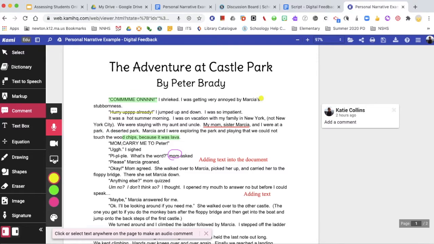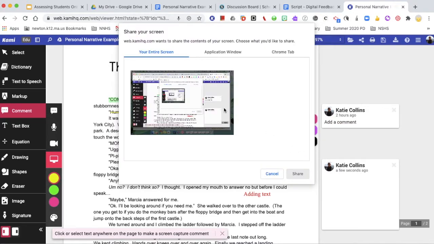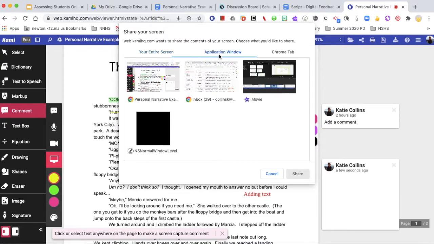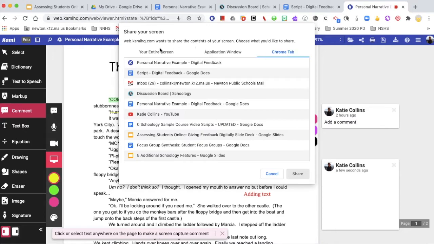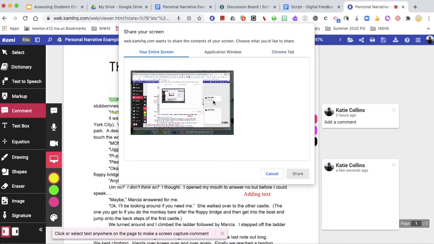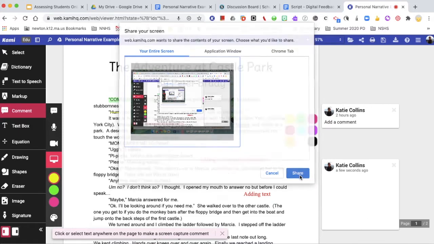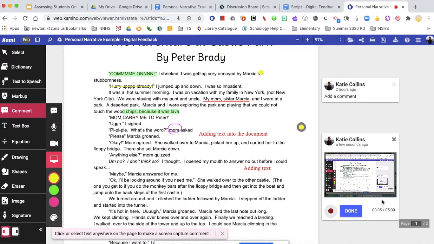So once I hit the screen capture icon, which looks like a little desktop computer, I can click anywhere within the document, and it will ask me to share my screen. Do I want to share my entire screen, a specific application window, or a Chrome tab? For this example, I'm going to share my entire screen, but some teachers get confused here because the share button is grayed out. I actually have to select my entire screen. Notice there's now a blue outline around my screen, and now I can hit the share button. It automatically starts recording. I can tell that because it starts counting up, but I can go back and use other comment features or markup features.